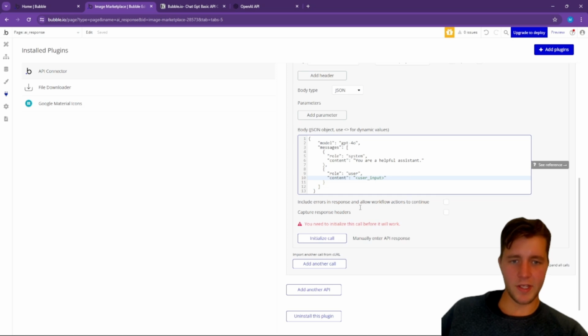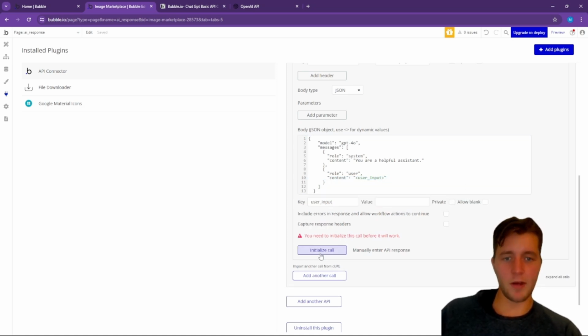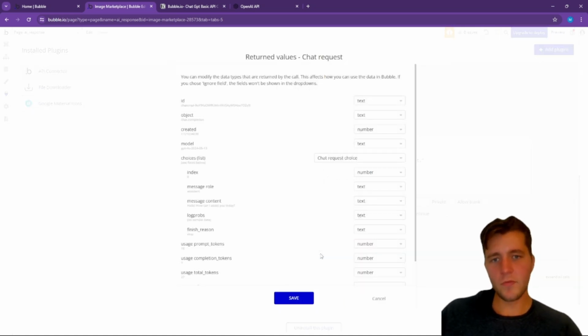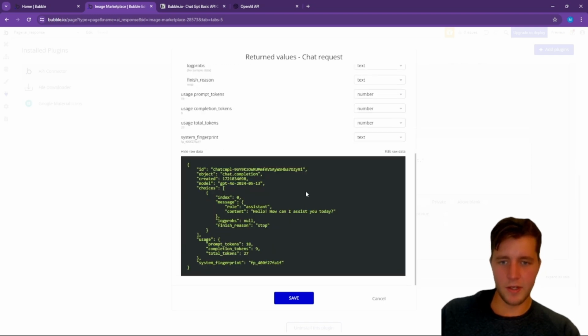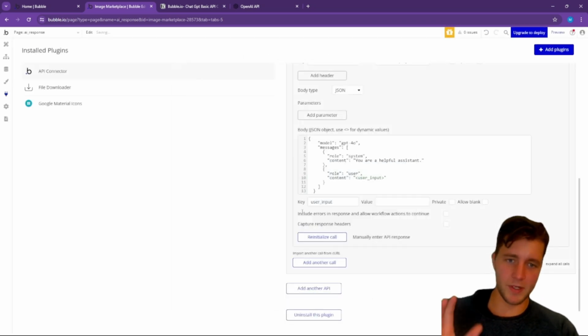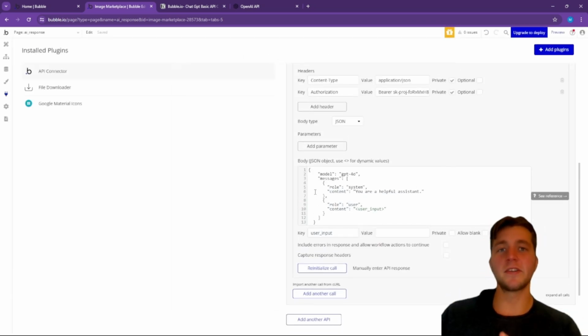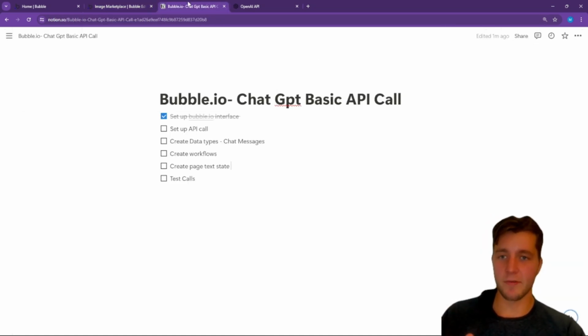What this does is it allows that field to now be used in the front end of our application. This must be unchecked for private, and now we're going to initialize the call. Cool. So the call worked, and you can see our raw data here. It will have done the first element of the response. We're going to press save, and now we've essentially set up most of the API call, and now we just need to set up the rest of the front end.